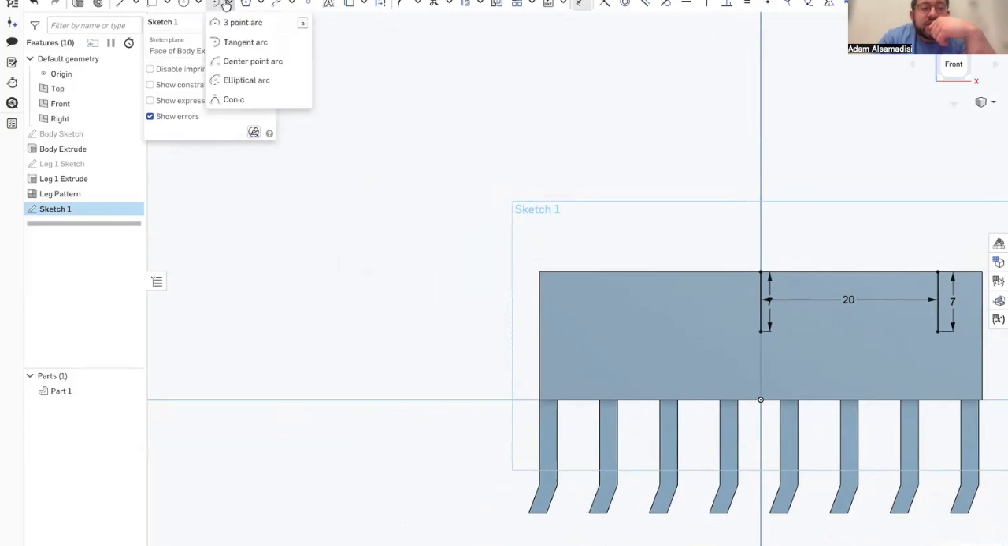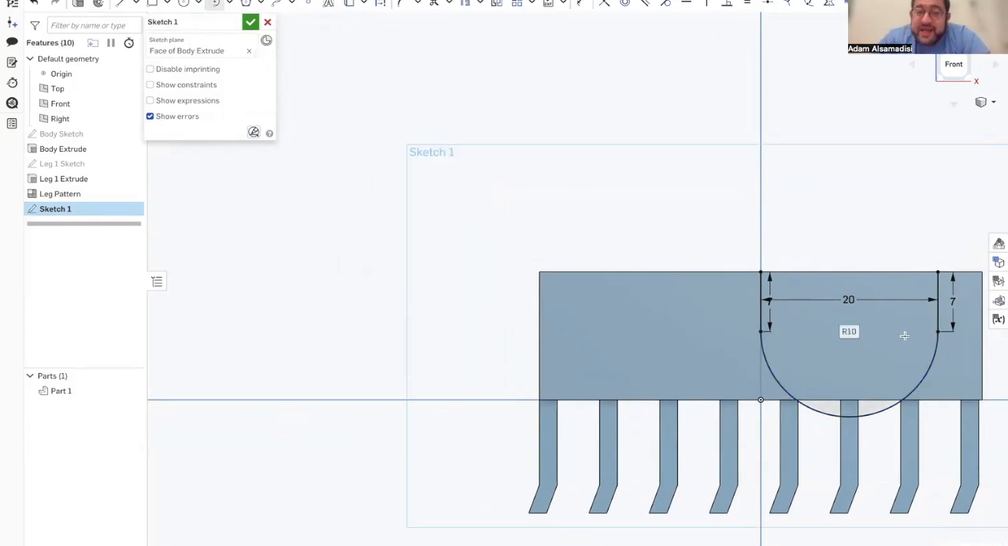I'm going to use, this is where I always kind of mess up, the tangent arc. Let's try that. I'm going to click on this button and R10, and it worked. Press enter. Whoops, maybe it didn't. Hold on, maybe I have to use the 3-point arc. Maybe that's what I gotta do. This one, and then I'm gonna make it 10. There we go. Now we have it fully constrained.